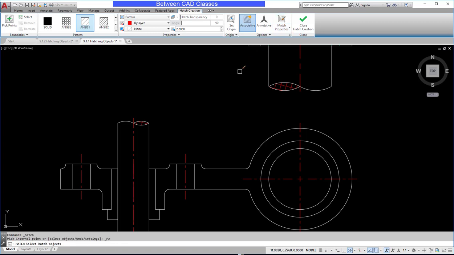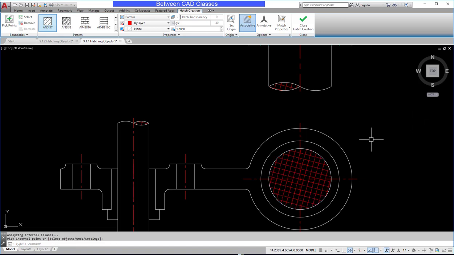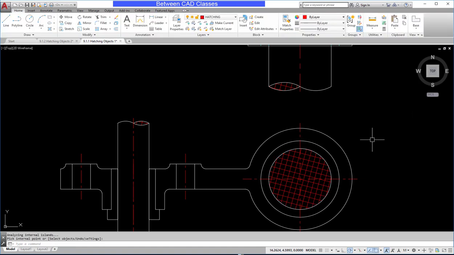The command line asks me to select the existing hatch object. Then it turns into the Pick Points mode, so I can go ahead and click to place my hatch pattern. Then press Enter. So once more, if you have an existing hatch pattern, you can simply use the Match tool to quickly create another one just like it.